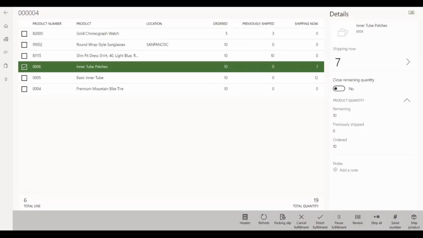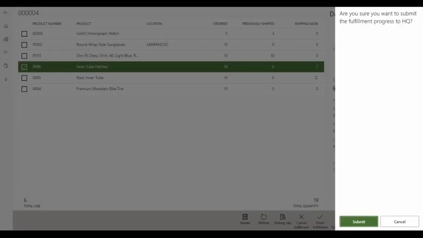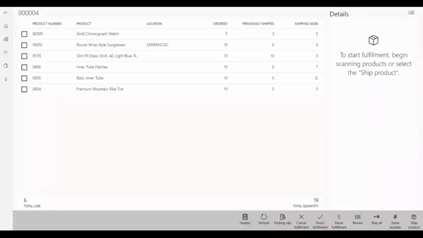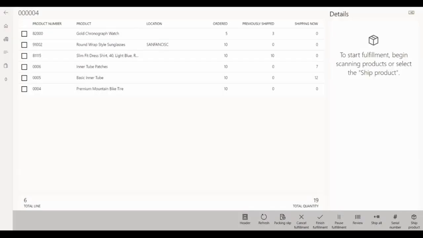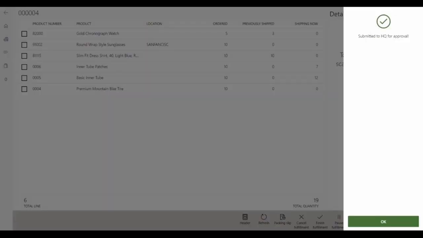This time, I want to show you a slightly different experience. Instead of using the review action to manually trigger validation, in back office, I have configured POS inventory operations to enable automatic validation. When I click Finish Fulfillment, review is executed systematically, and I am provided the review results. In this case, given all the warnings are optional to update, I can choose to proceed without any update.